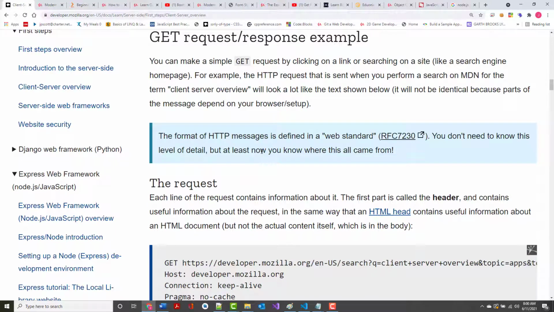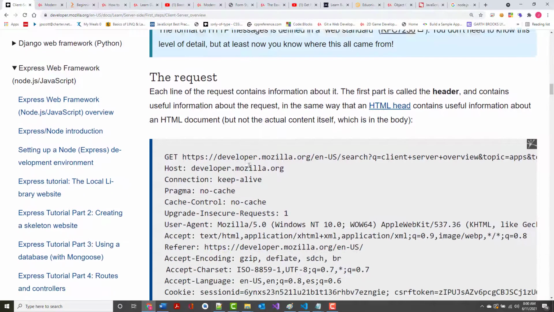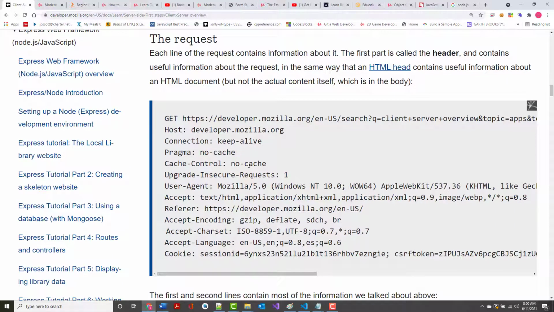So, it says you can make a simple GET request by clicking on a link or searching on a site. For example, the HTTP request that is sent when you perform a search on the Mozilla Developer Network for the term client server overview, as it says, will look a lot like the text shown below. So that's all the stuff that gets sent.